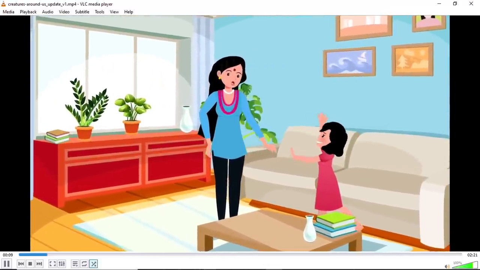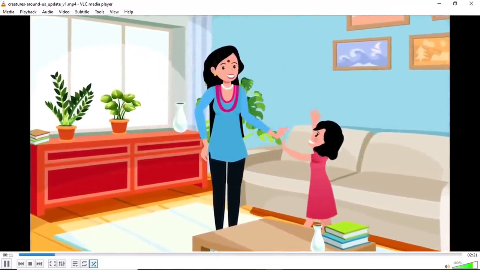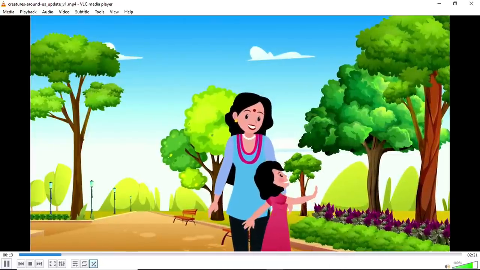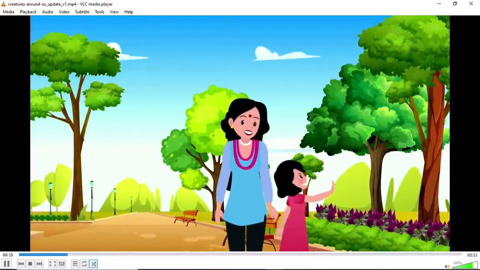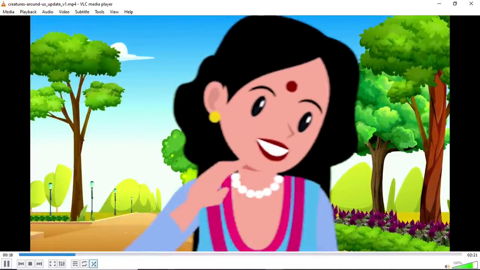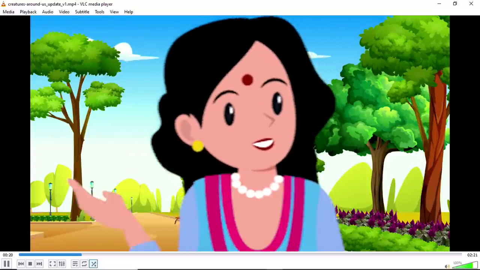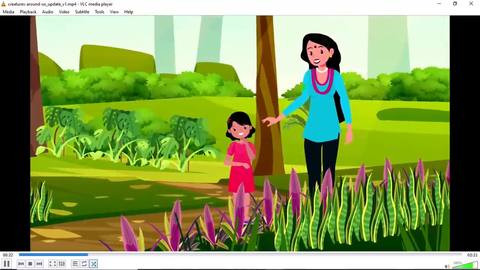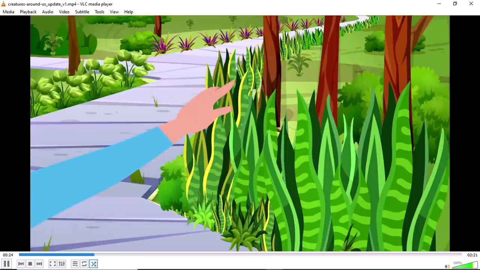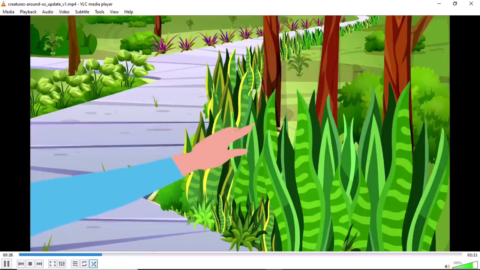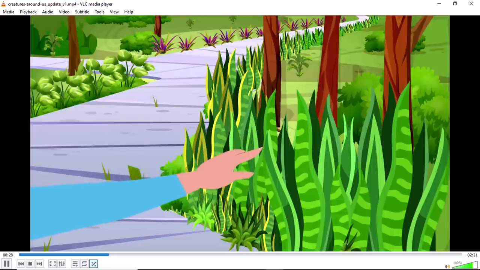Hooray, Mom! I'm so excited! Let's go! Mom, these trees are so different from each other. Yes, dear. Some of them differ from each other, but some have similar characters. Look at these plants, Tina. Their leaves are different in color, but similar in shape. They are elongated.